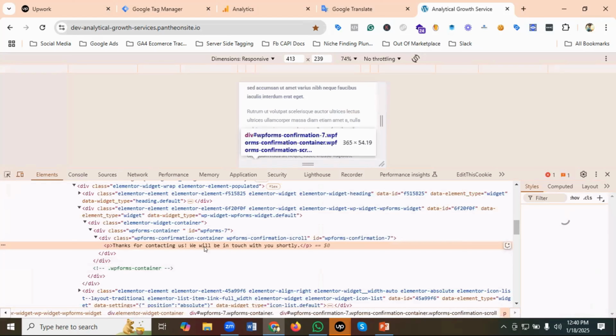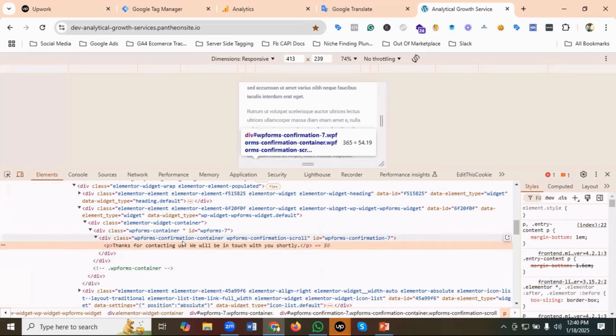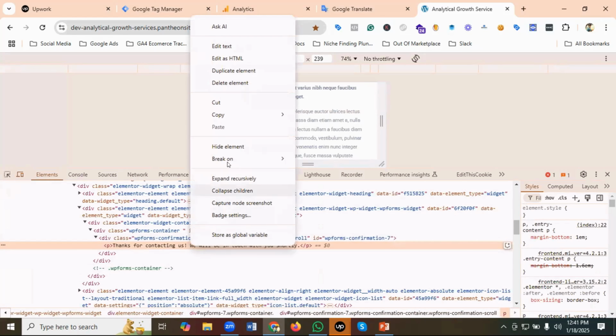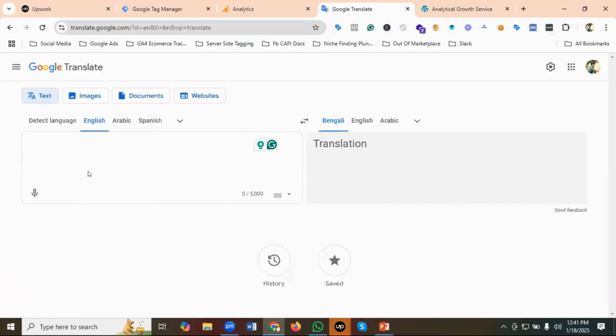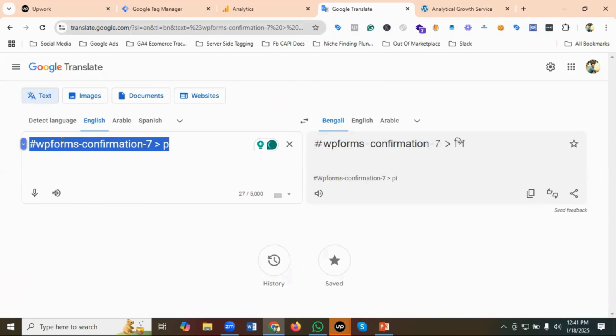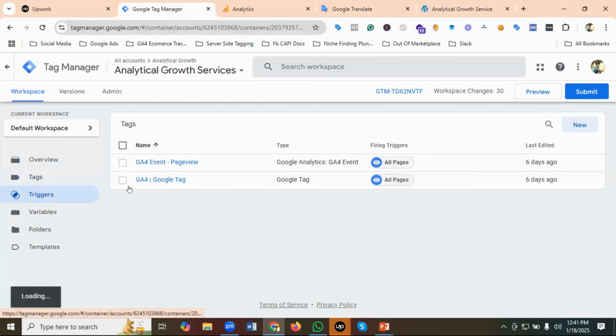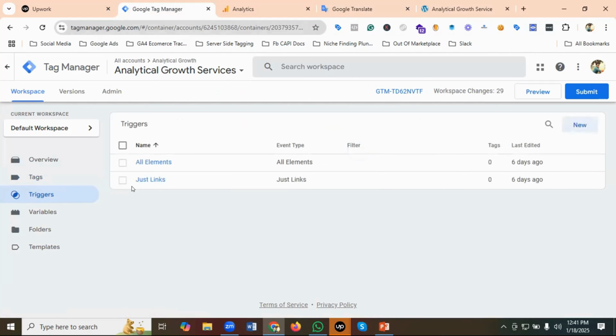Then you will see the highlighted option over here. So what you need to do, you need to right click with your mouse on the highlighted option, and you will get an option called copy. Then you're going to be copying the selector. So I'm going to copy the selector and I'm going to paste it over here. Okay, then I'm gonna copy it from here. Then we'll go to the Google Tag Manager. Then we'll go to the trigger section, because we are gonna be making a trigger using element visibility.